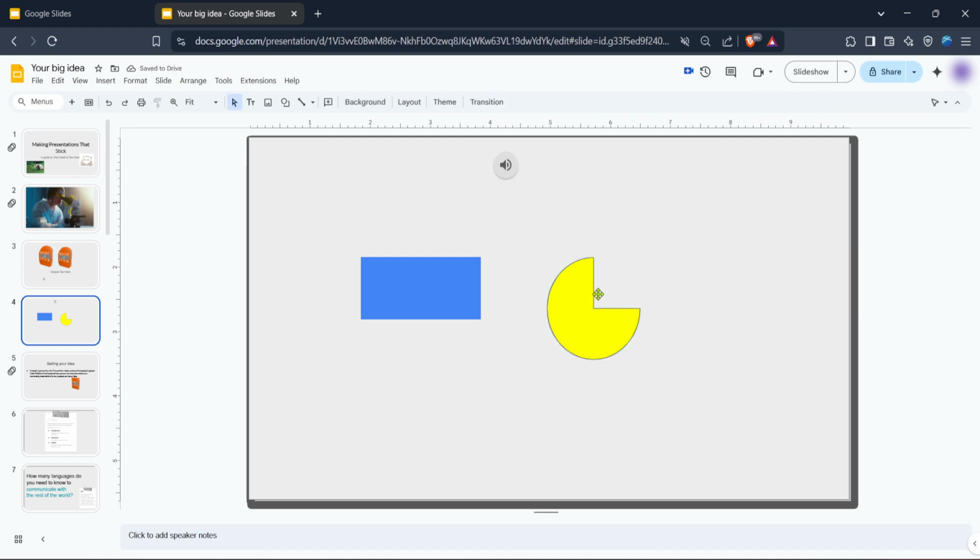Once you've selected the color that you want, click on it, and just like that, the shape you selected will change color. If you decide you want a different color after all, no worries, simply repeat the process by selecting the shape again, clicking on the fill color tool and choosing a new color. It's all about experimenting and finding the perfect look for your presentation.